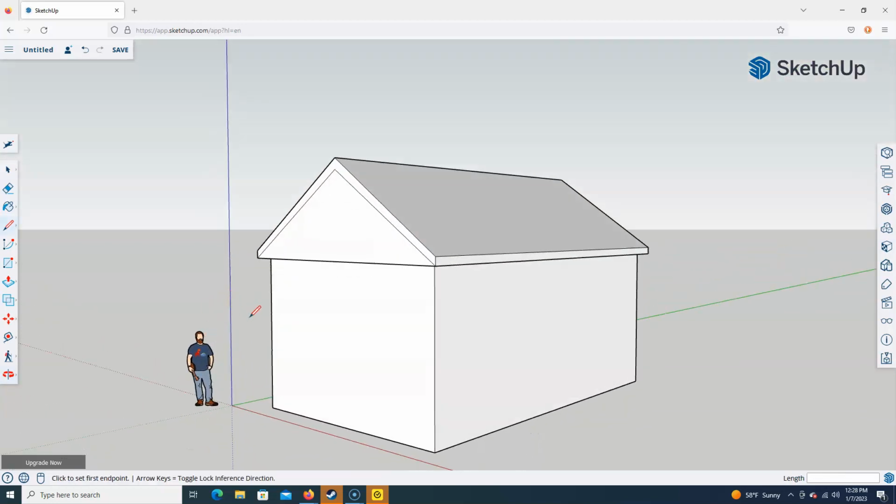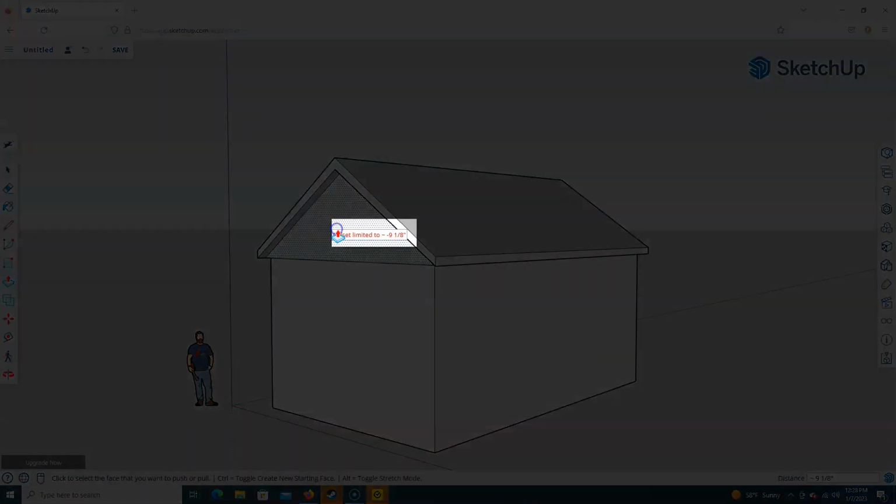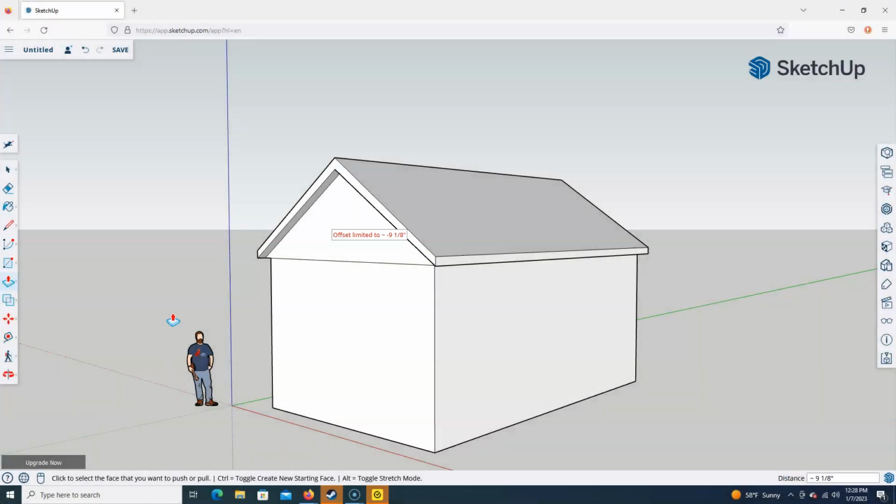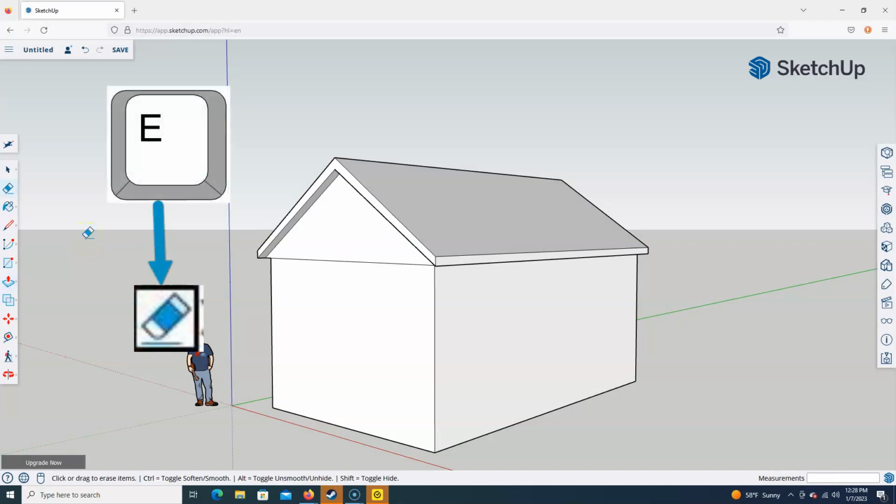So once I click here, I go to this other corner, and I need my push-pull tool next. So I'm going to take the push-pull tool and push it to the limit. And it will tell me when the limit is reached. And I'm going to take my eraser tool by hitting the letter E for eraser. And I'm going to get rid of this line.